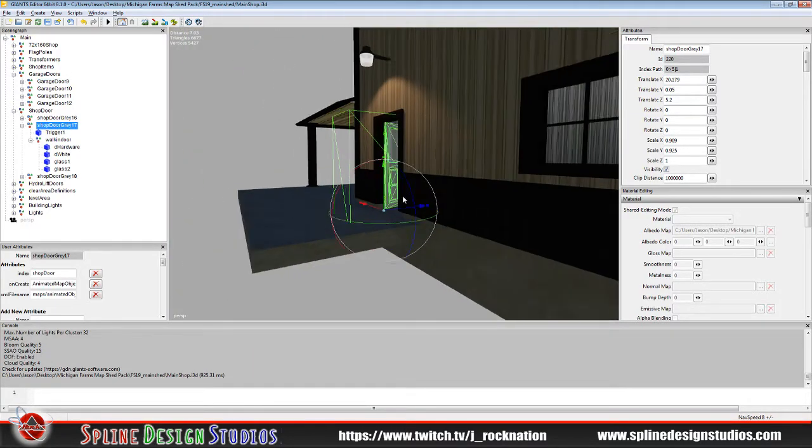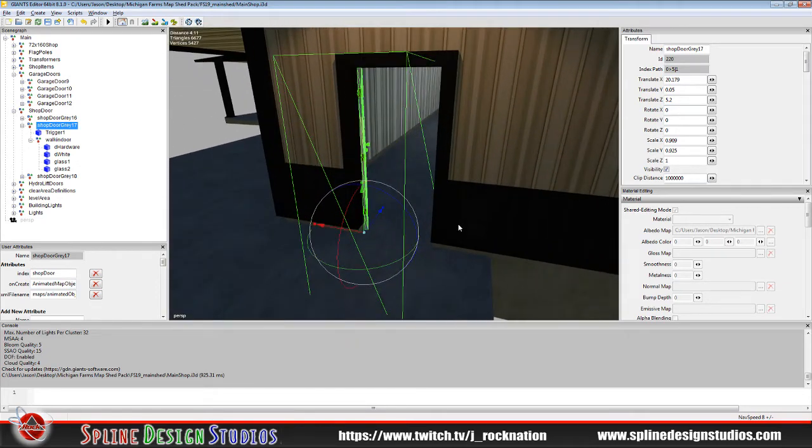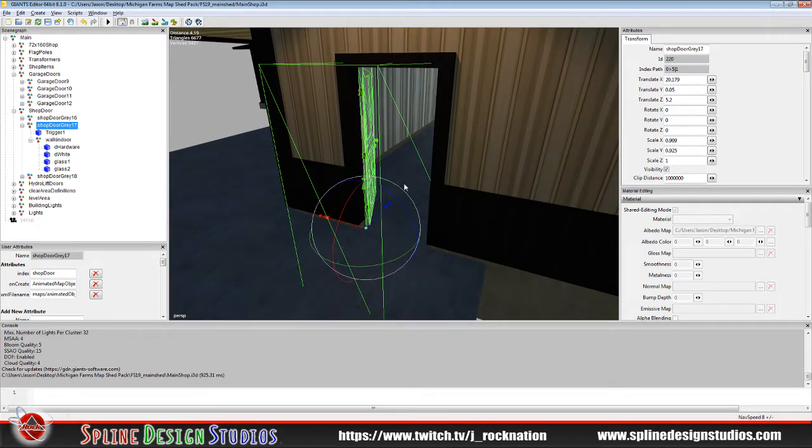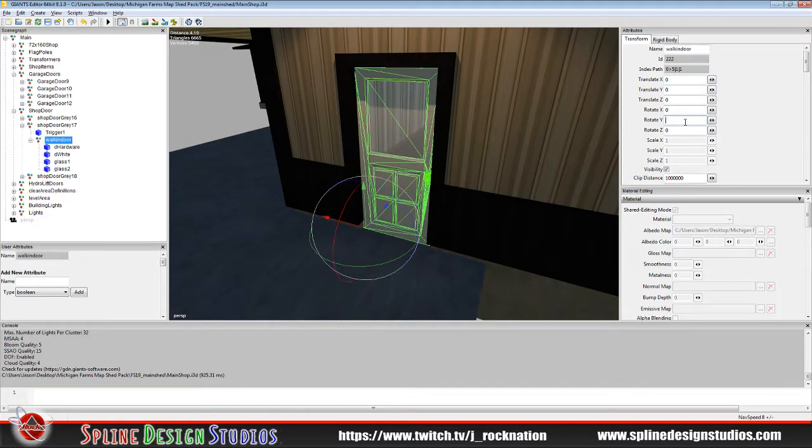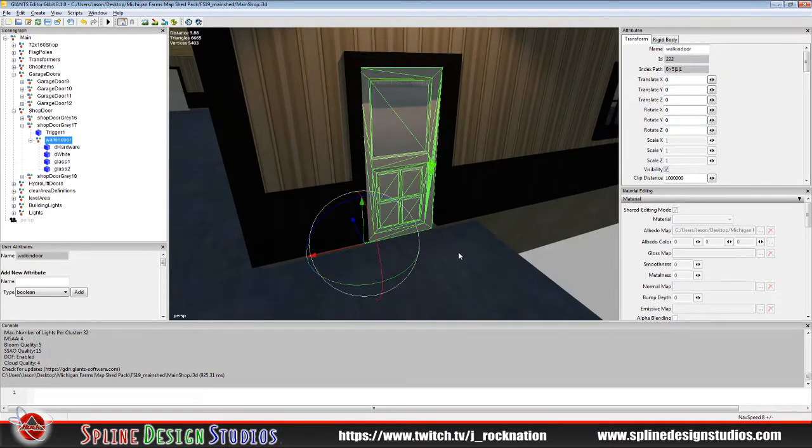We have a shop door that's set up here, and I have it currently all the way open. You mostly want to set your rotation on this to be closed. You can set it up to be open, but then you have to make that known, I guess, in your script as far as where it's starting from. So the best way to start off is in the closed position.